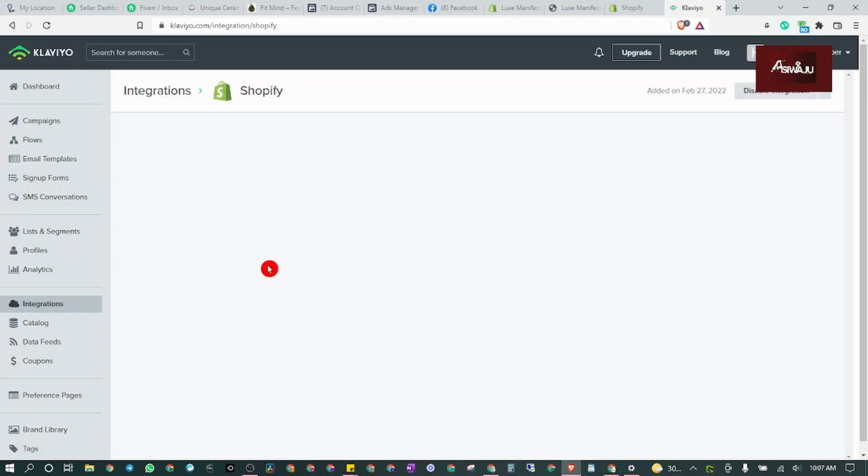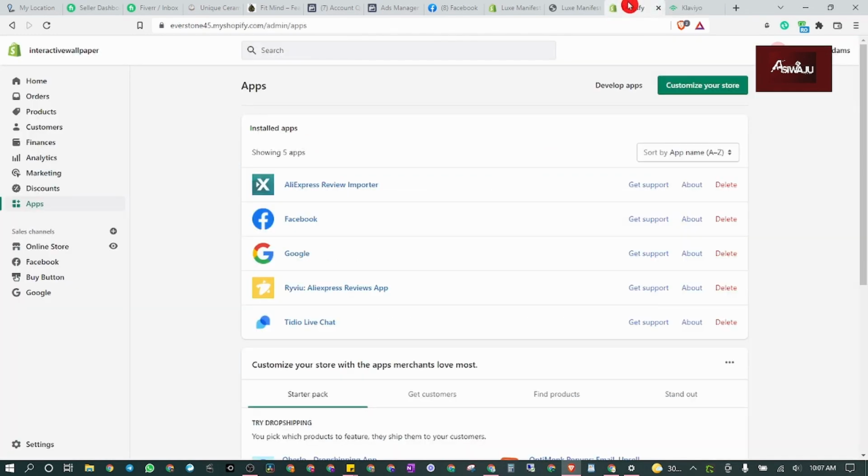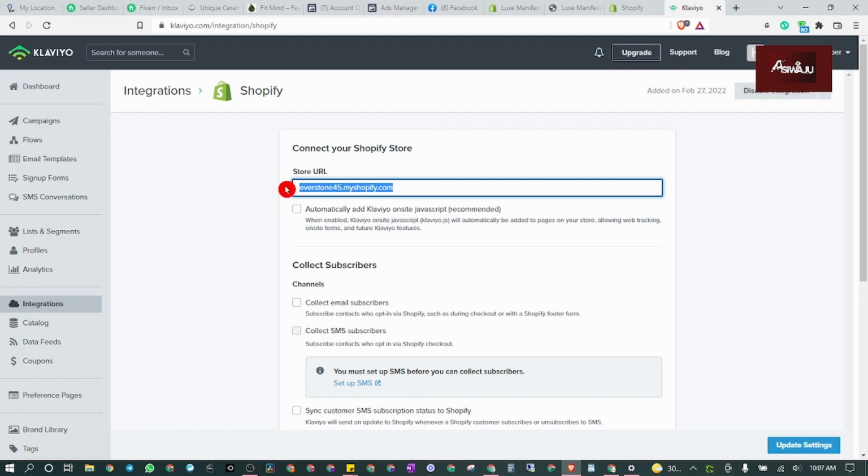Once we click on it, it takes us to another page. This is where we need to connect our account. Now we go back to our Shopify store and copy the domain. Make sure you start with the name, where the name of the domain starts, and make sure the .myshopify.com is included in the domain. Now let's paste it here. That's how it's going to be.